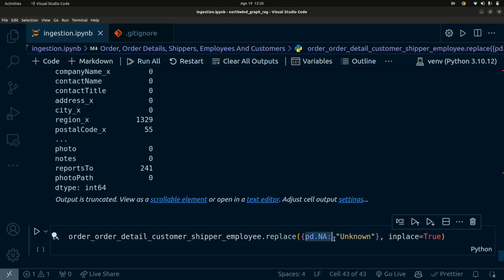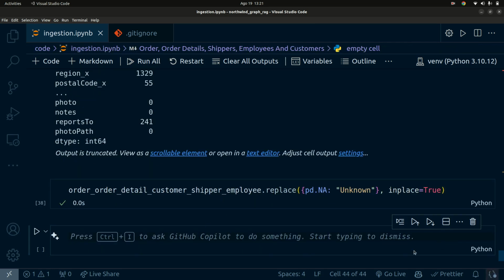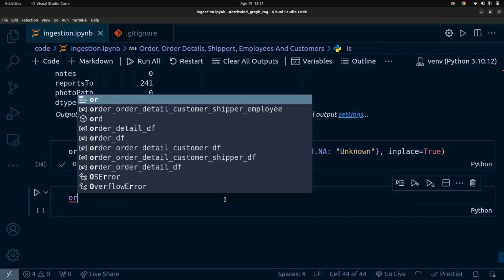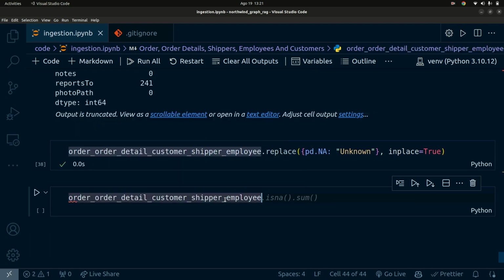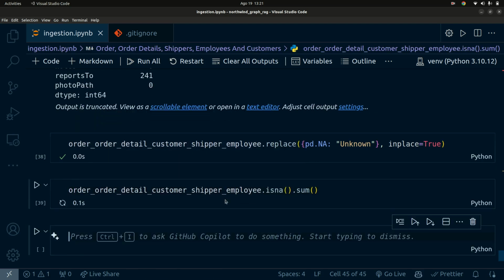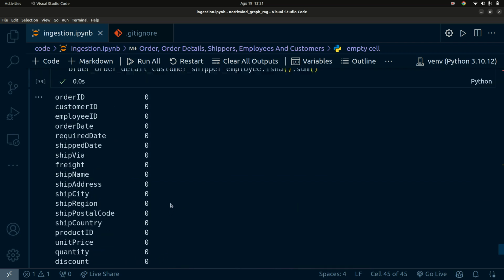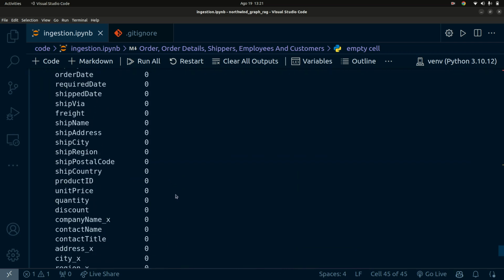So we're just replacing NA missing values with unknown, and then the in place reassigns the result of this replacement method back to the original variable. That's what replace does. Okay, so once you have that done, you can check if you have any missing values. So order employee this, and then we check for any missing values. Let's see, we don't have any missing values. We have only one missing value, reports to. So that's fine. We can fix that in a second.